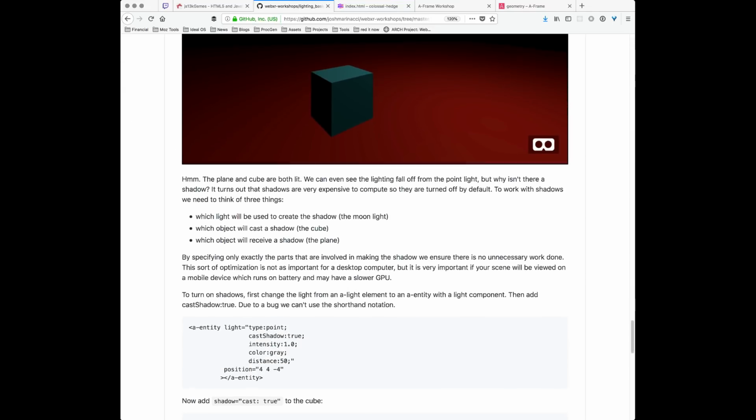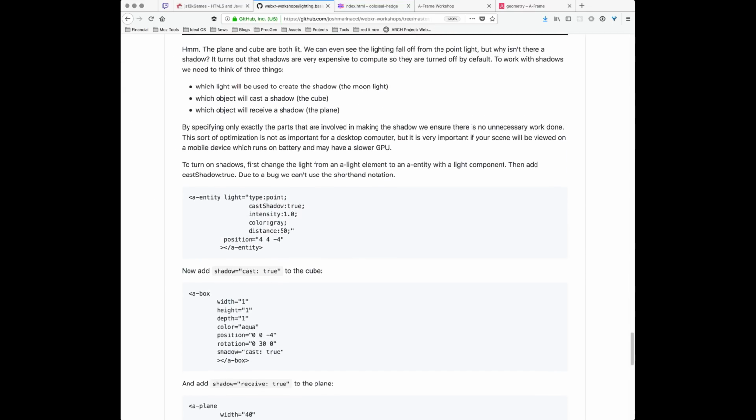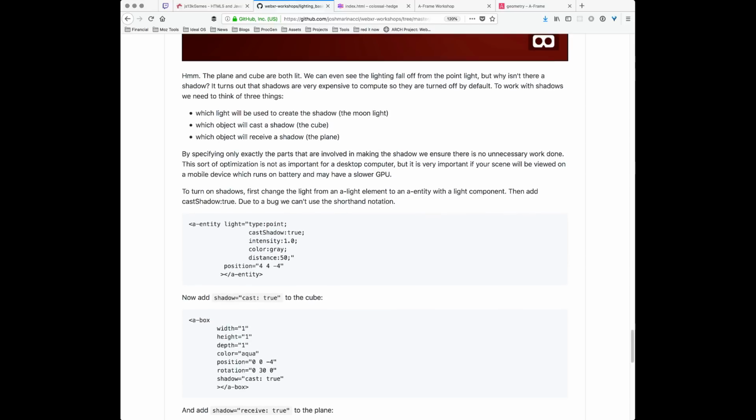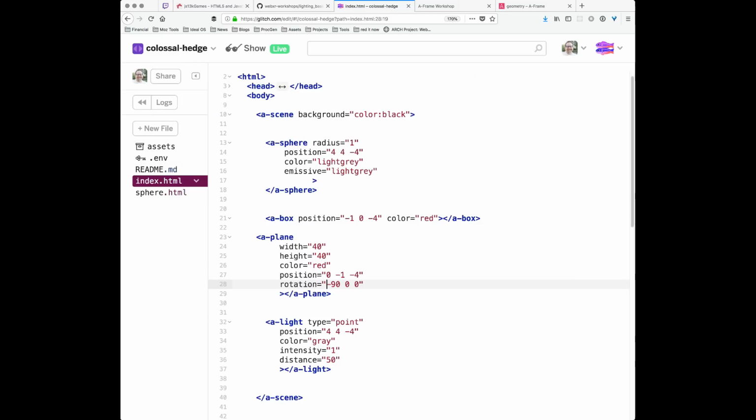Okay, so the next thing we want is an actual shadow. Now, shadows are a little tricky because they involve three things. There is the light, which will be used to create the shadow, which is going to be the moonlight here. There is the object which is casting the shadow, which would be this cube. And then there's the object which is receiving the shadow. And receiving means that it's the thing that is holding the shadow. Like the cube is going to cast the shadow onto the floor, onto our plane.